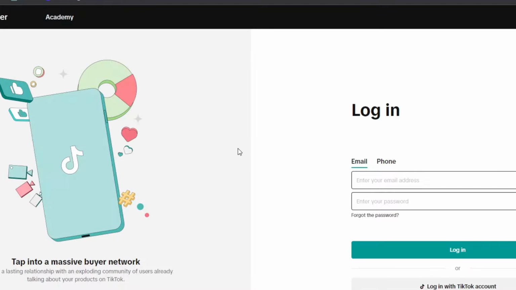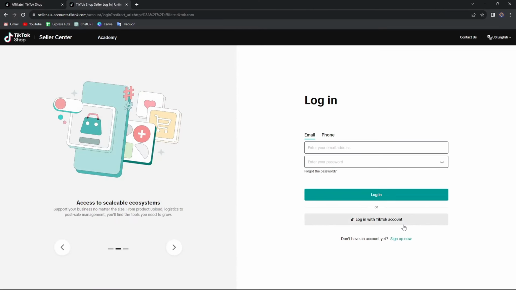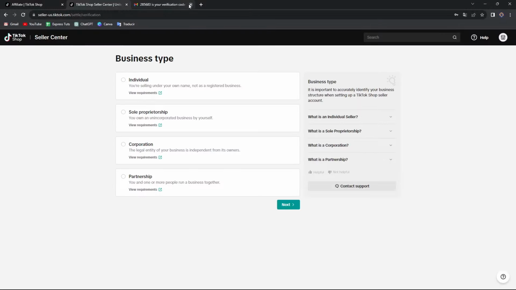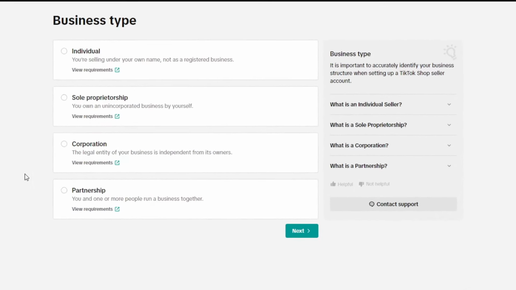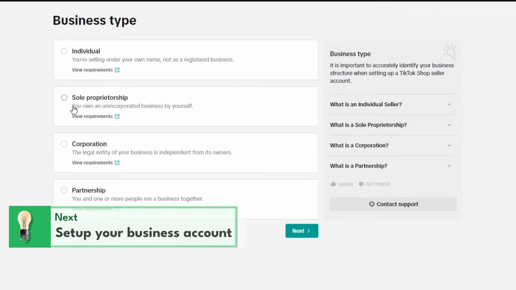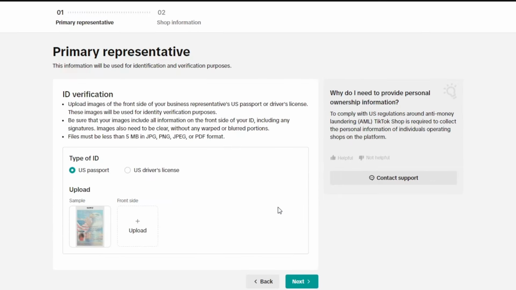So let's log in into our actual TikTok account. So we're going to go into Start Selling. Now I am into the Seller Center. So I have now my account, I have now my shopping, so let's set this up. So it's going to be first of all asking you your business type. It's important to accurately identify the business structure when setting up a TikTok Shop Seller account. So in my case, we are an actual individual. I go for next, and then it's going to be asking us to add an ID verification.